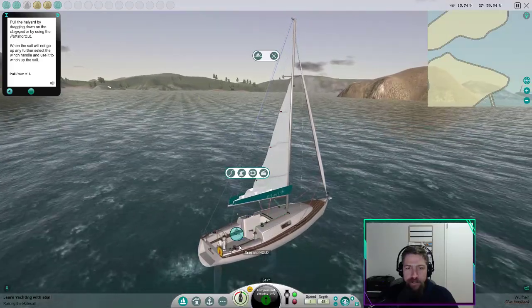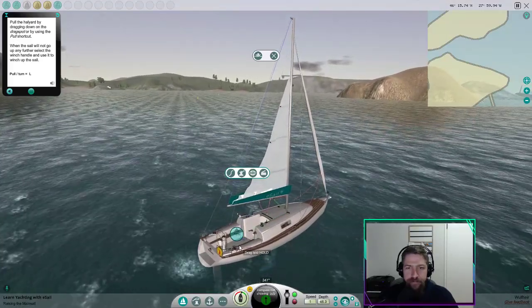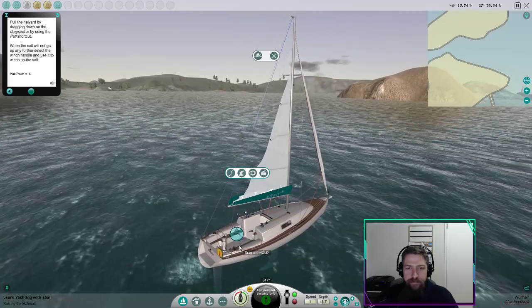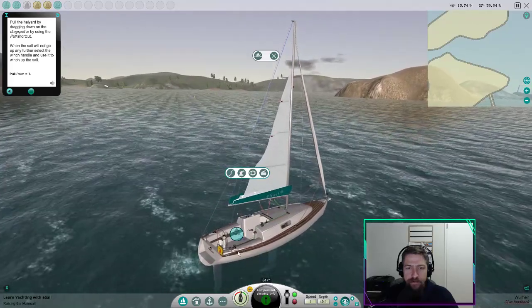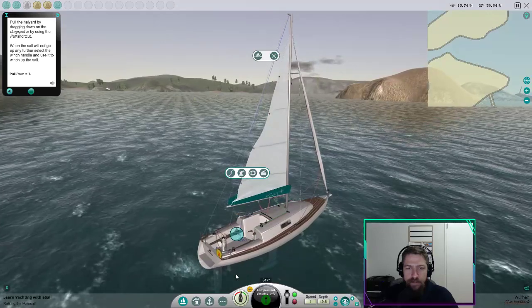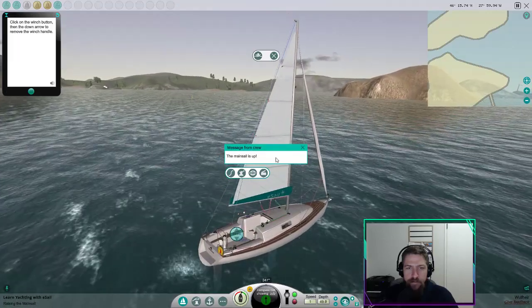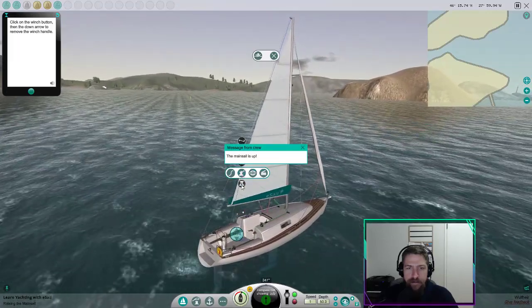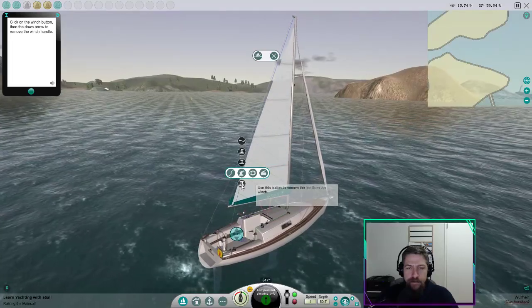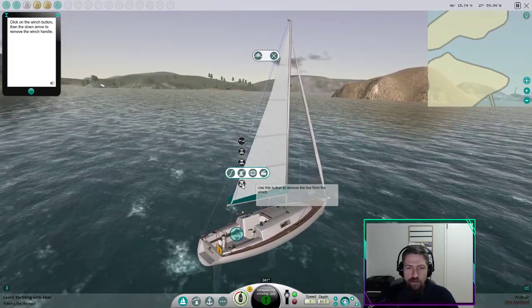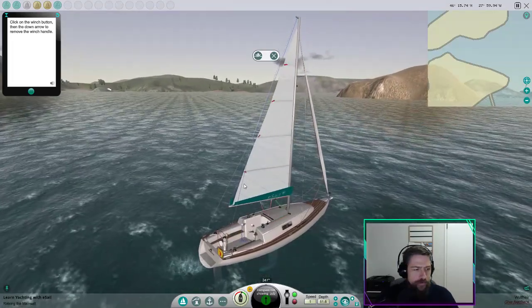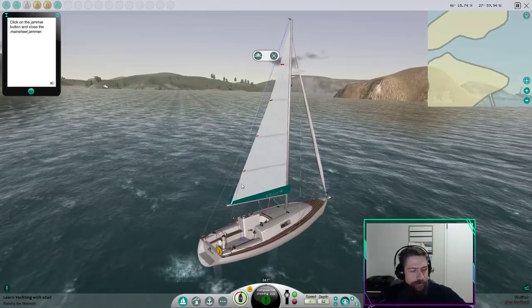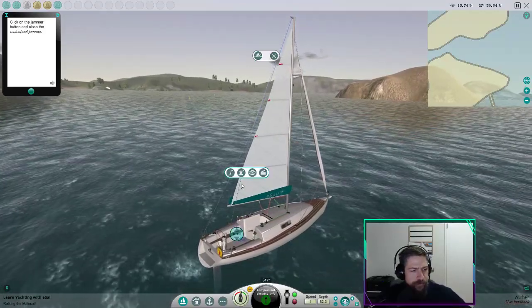It up the rest of the way. Oh yeah, we can just motor. Click on the winch button, then the down arrow to remove the winch handle. Okay. Click on the jammer button and close the Mainsheet jammer.